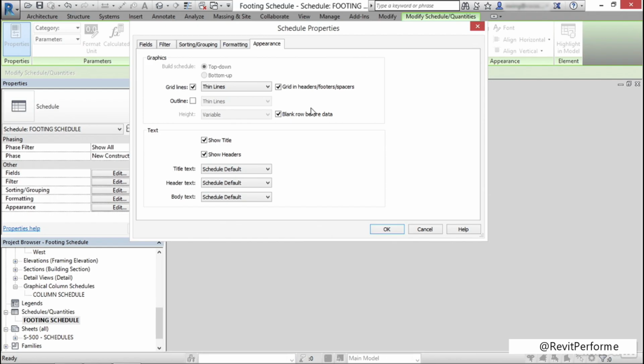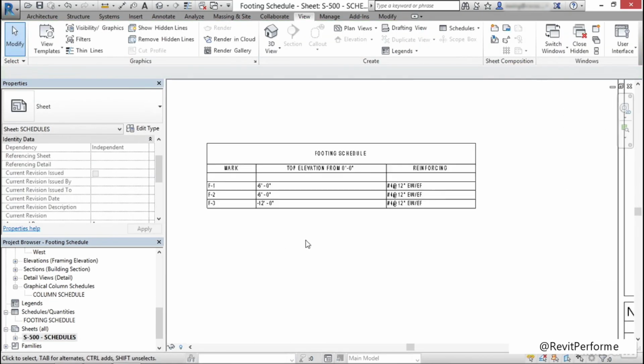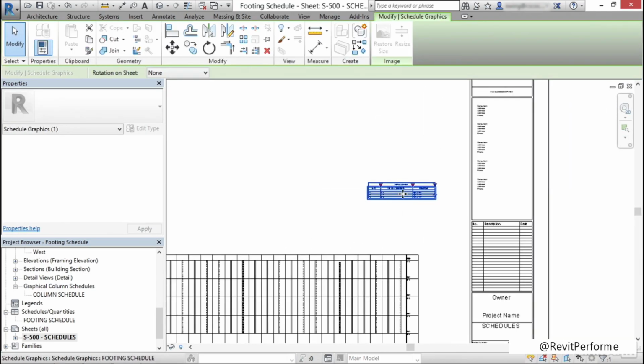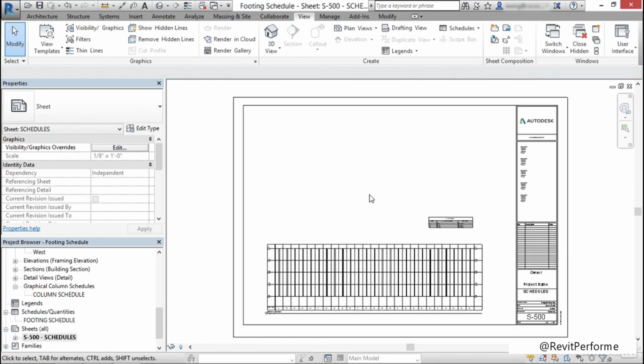Let's put grids in headers, footers, spaces, whatever. Show title, show headers. The title text, we can make it bigger or smaller. I'm just going to put 3/32 Arial on everything because I don't know what schedule default even means. Go to outlines. I want to go with wide lines. Now let's click OK. Let's go back to our schedule sheet. It looks a little more presentable. I'm going to select this and move it down maybe a little closer. There we go. That's how you make a footing schedule.